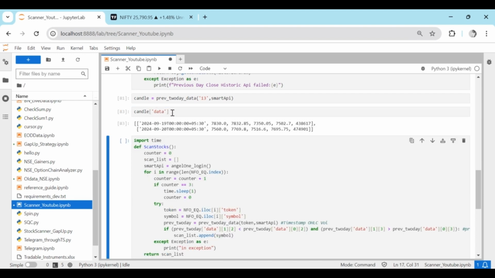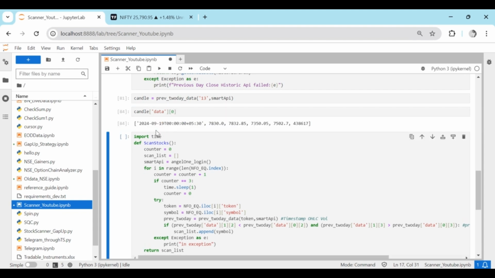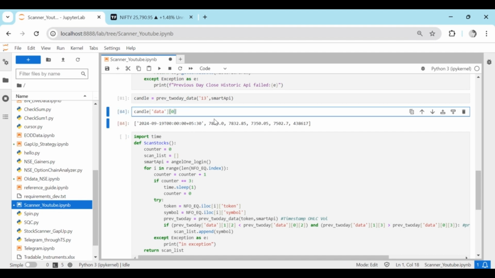So printing this candle of data, it just returns me the candle information of the first two candles. And let's say I'm interested in the first candle information. So if I just give the index as 0, I get the complete 0th candle information. And this again is a list, so I could just index based on the value that I'm interested in.